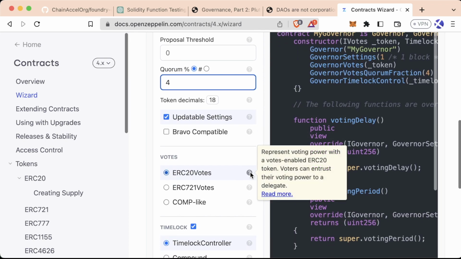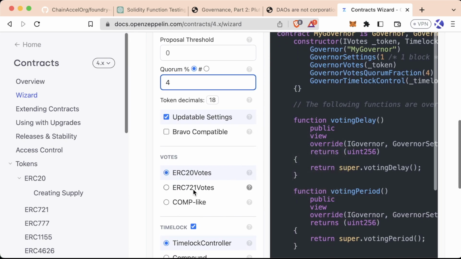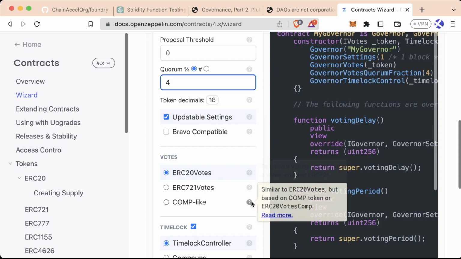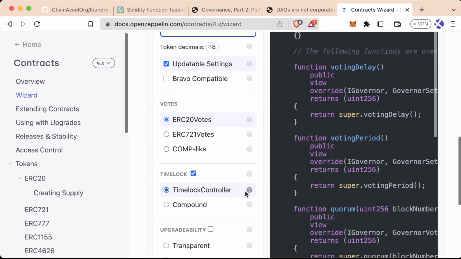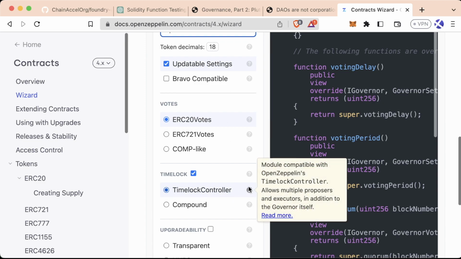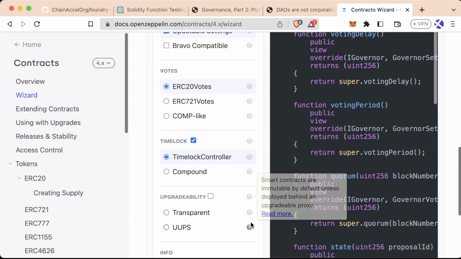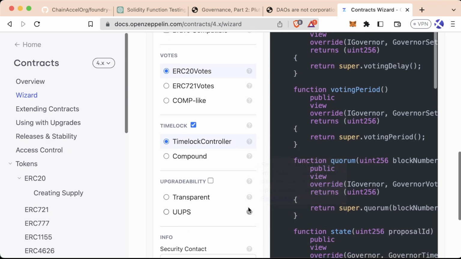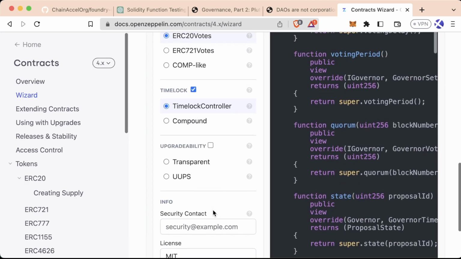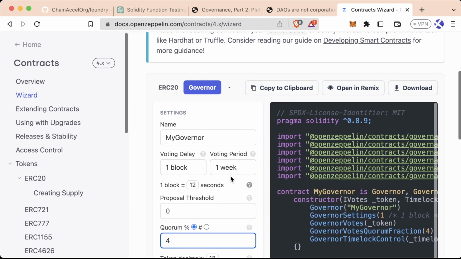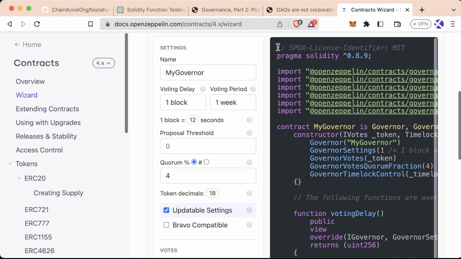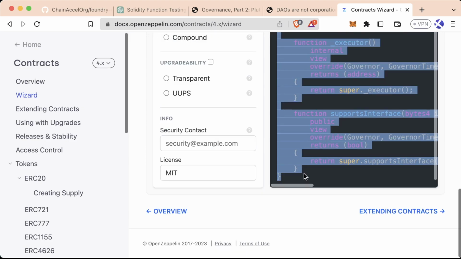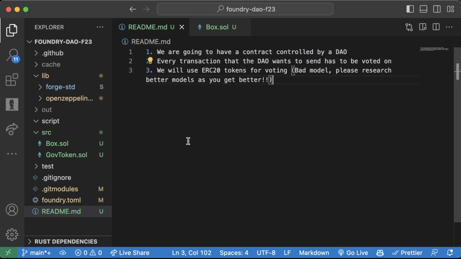The type of votes, you can have ERC20 votes. You can have ERC721 votes, which is an NFT, or comp-like. A timelock controller. Anytime a vote passes, give users some amount of time to leave the DAO before it's implemented. And then upgradability. We probably want to avoid this as much as we can because, like I said before, security. And with that, I'm just going to leave all the settings as default. We can literally copy this into our contract and not really have to do anything.